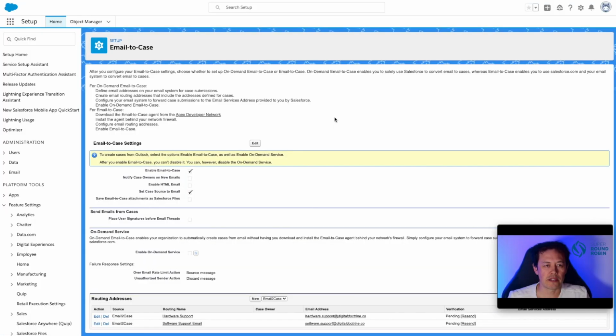Let's have a look at a different object. We're going to look at the case object and specifically how we can route or segment cases being generated via the email to case functionality. And here what we've got set up are 2 routing addresses. We've got a hardware support routing address and a software support routing address. So these are cases that are being generated by emails sent into these 2 email addresses.